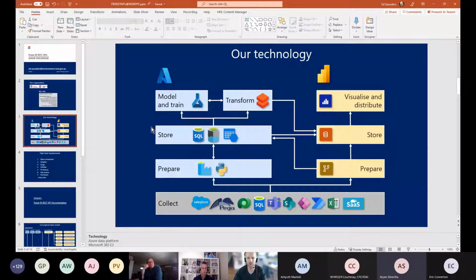So Power BI has been implemented in the agency since, well, I think it was in 2015 when I first was involved in the project to implement Power BI. We use the on-premises data gateway to connect to internal data sources.